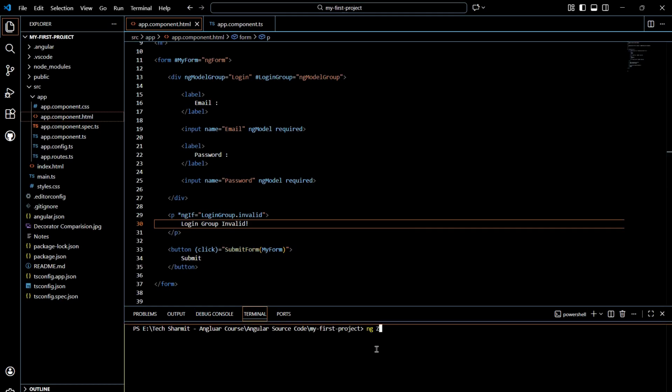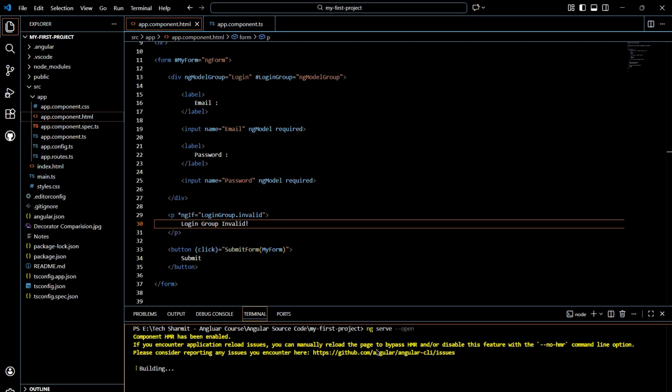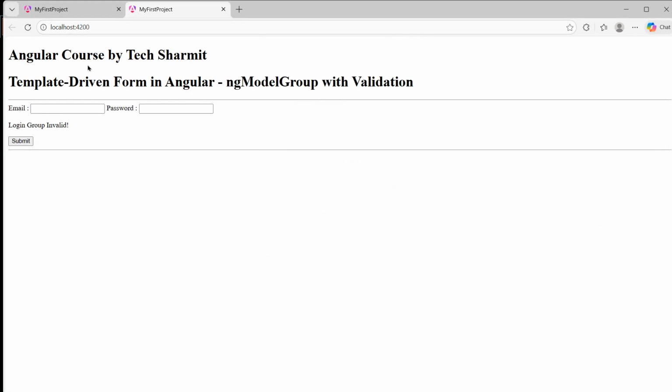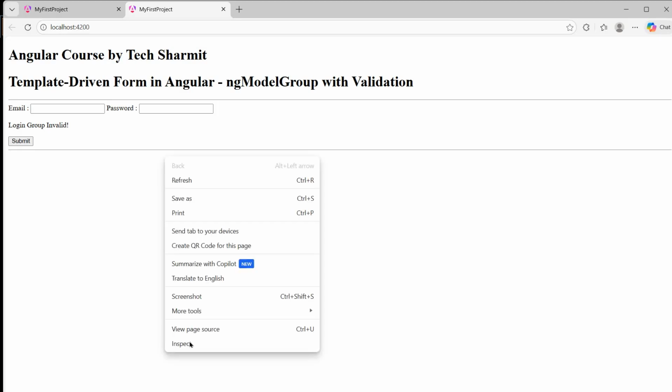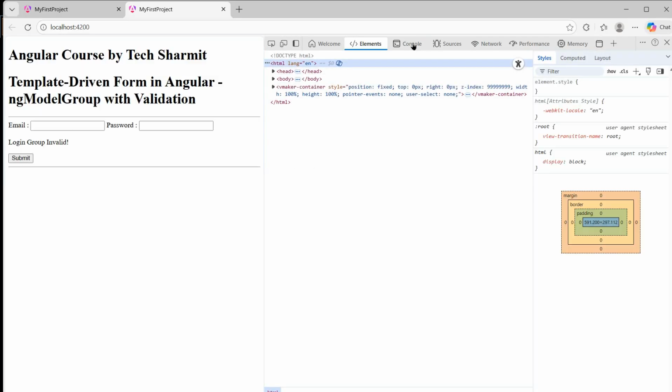So ng serve --open, enter. Just wait for a few seconds and then it will show you the output. So here we can see we have Angular course by Sharmit, template driven form in Angular, ngModelGroup with validation. These are the headings. Then we have one horizontal row, email field label, input field, password field label, password field, and it is also showing this message because we have just added it, right? So it shows login group invalid, one button and one horizontal row. Let's verify the things. Click on inspect, go to console.